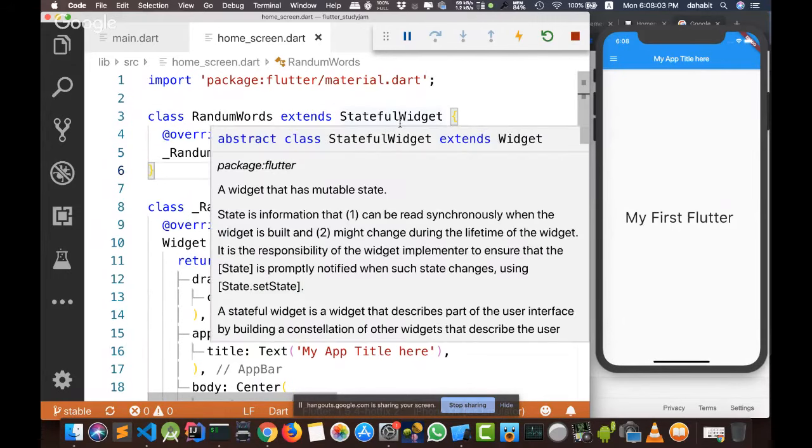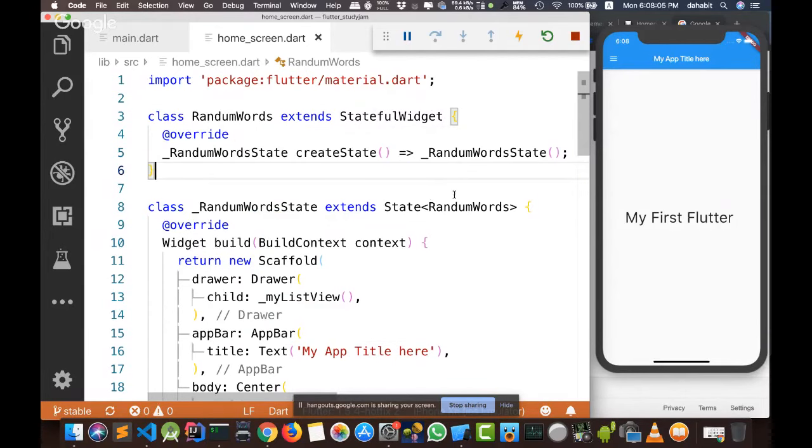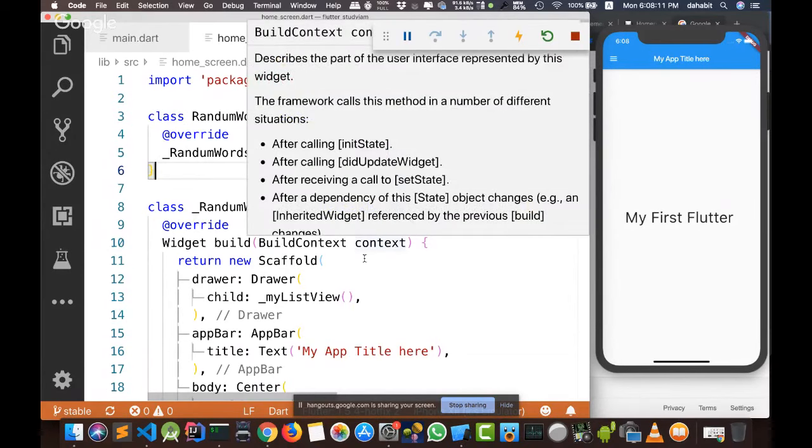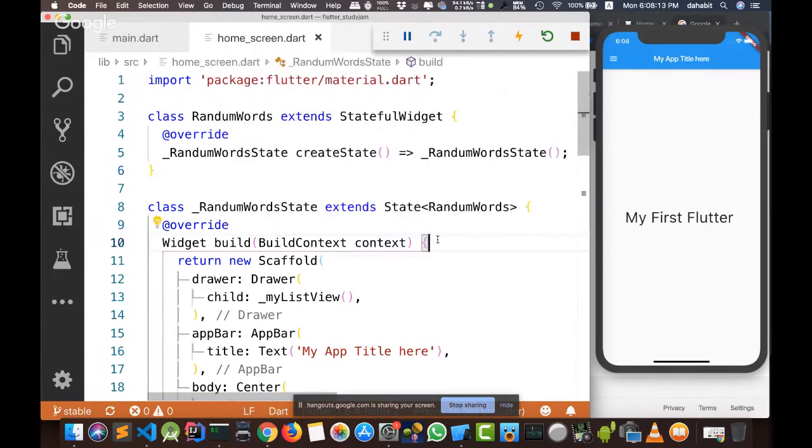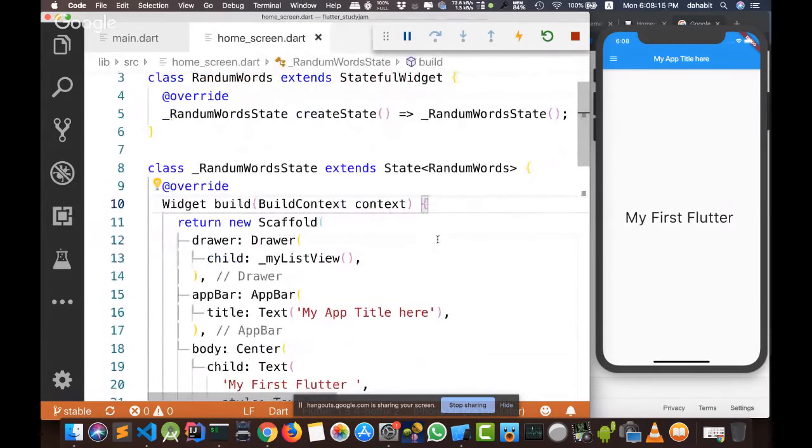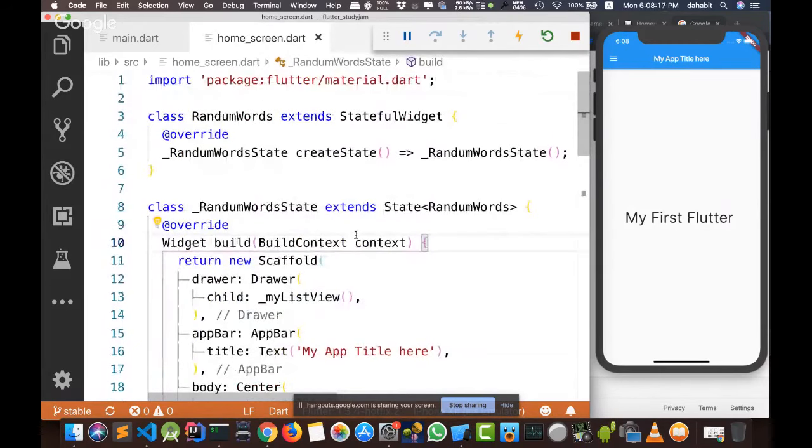The main difference between stateful and stateless: stateless is dataless. It doesn't care about data, and the render object displays this data on the screen. And if they want to change this data, they will destroy the old widget and display another widget on the screen. But a stateful widget has two classes.